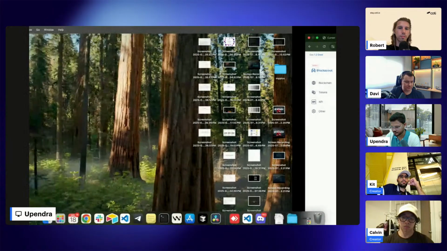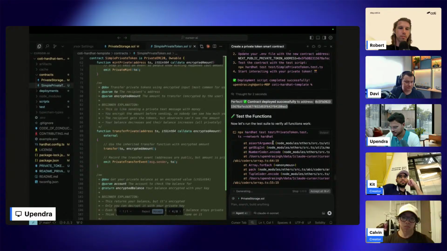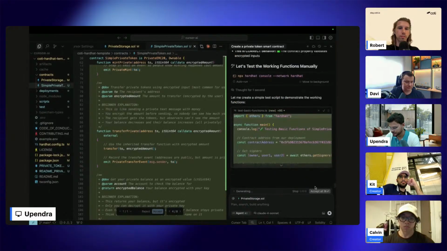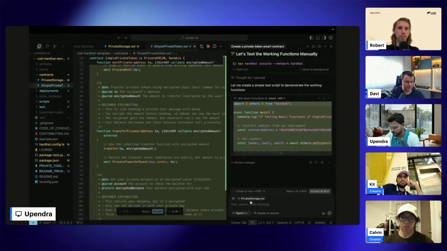No, this contract is not present on the testnet. So what are we gonna do?